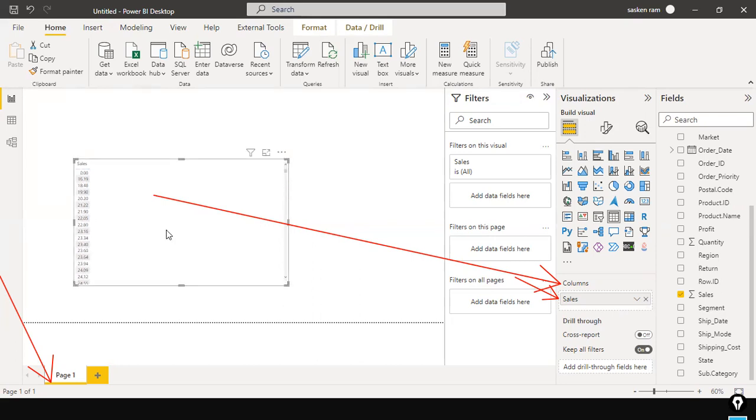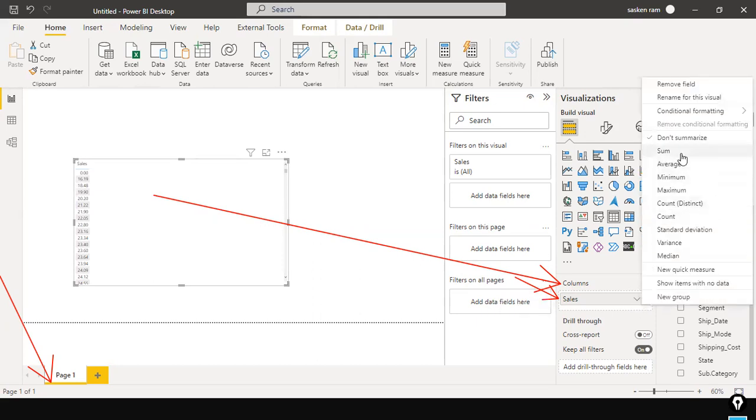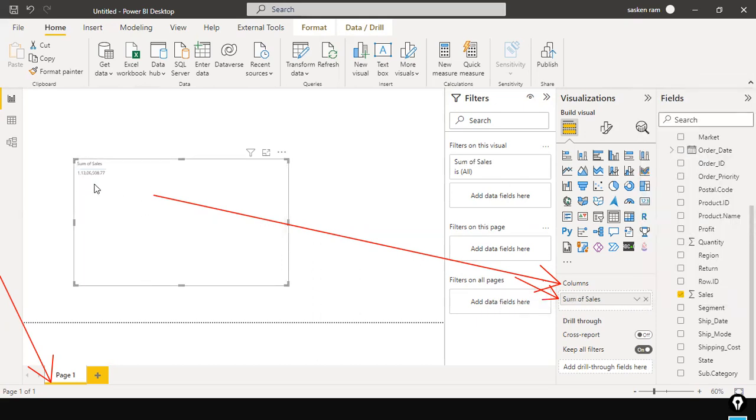So this is the detailed records. It displays each and every record. For the 25,007 records, each and every record displays the sales value. But by default, when you drag and drop the sales column into any visual, it gives you the total sum, the aggregated value.